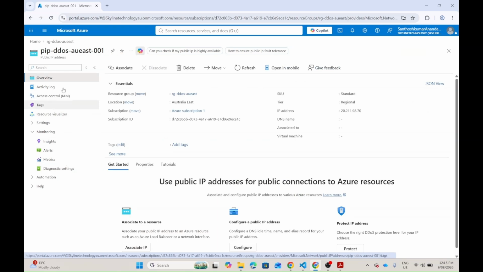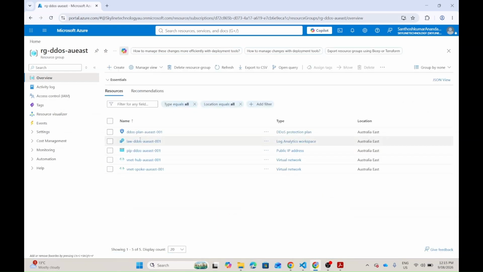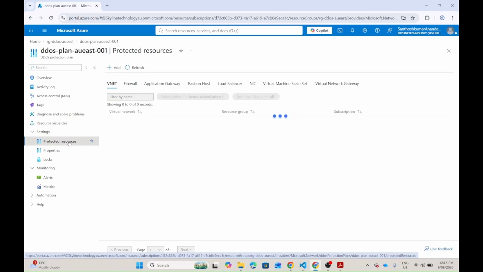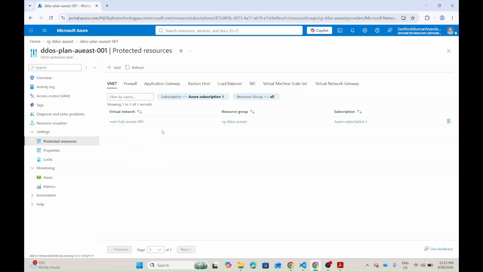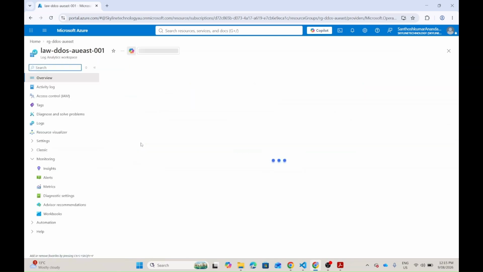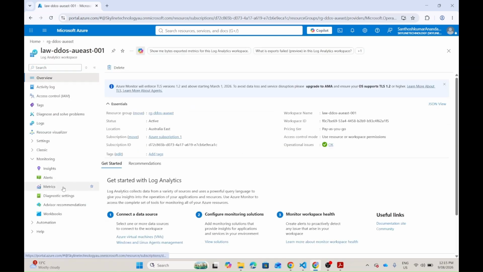If I go back to my resource groups, I can see my virtual network has been created. If I click on my DDoS protection here, you can see my protected resources, which comes up as my virtual network, which is my hub. I didn't enable network protection, but I have enabled only my public IP addresses here, which are part of this virtual network. Now let me go to my Log Analytics workspace and look at my metrics.